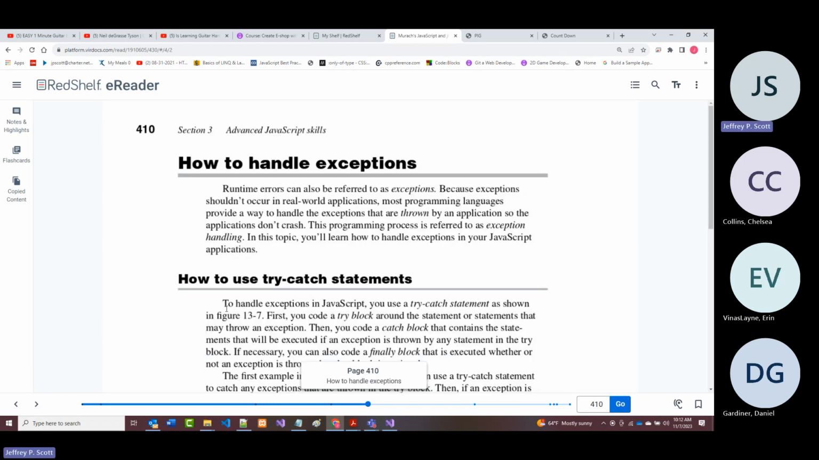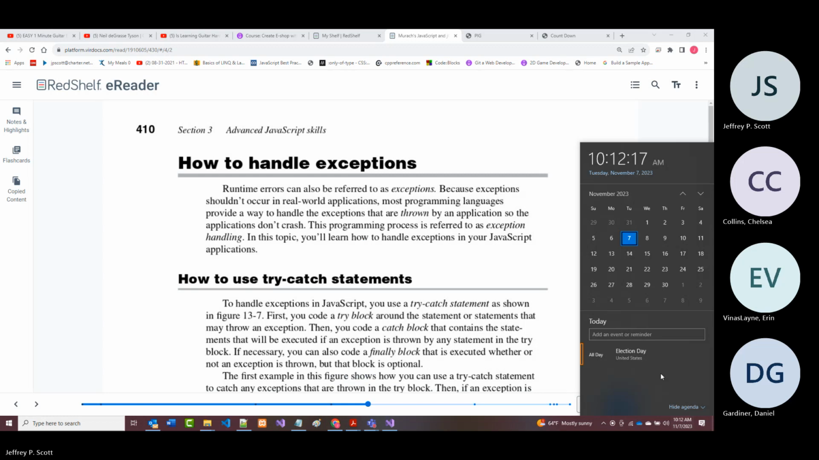All right, this is a good place to stop. It is 10:12. Let's come back, please, at 10:25. And we don't have real much to go. We'll pick it up on exceptions, rather.